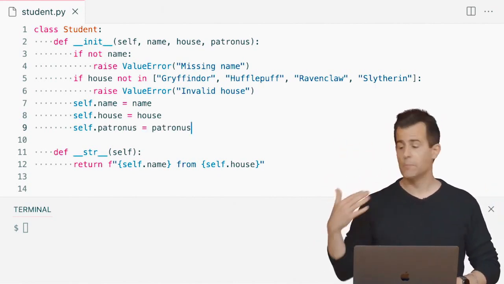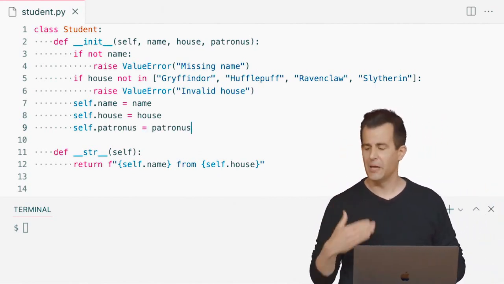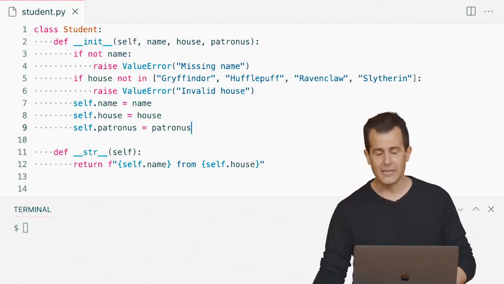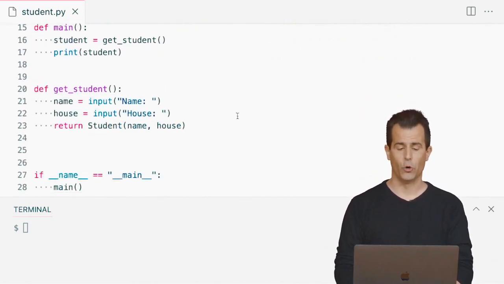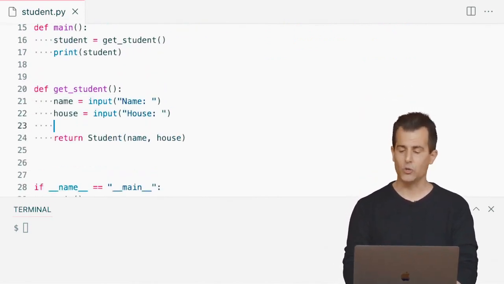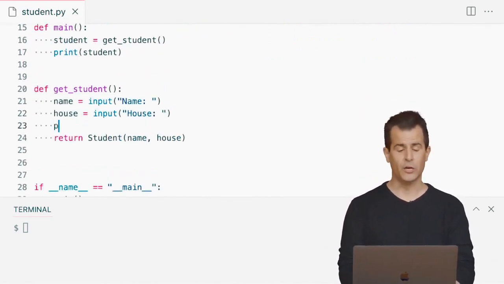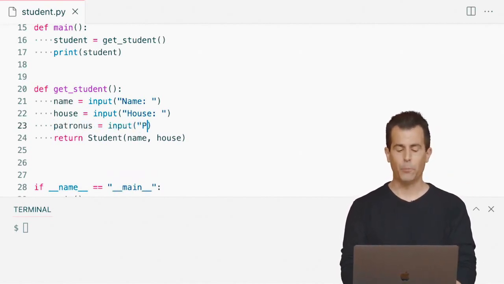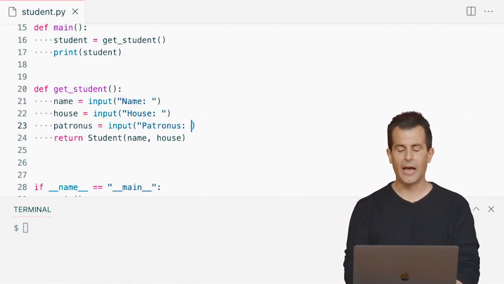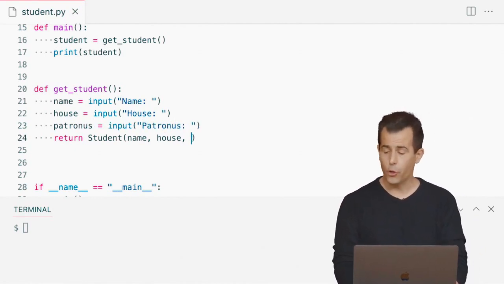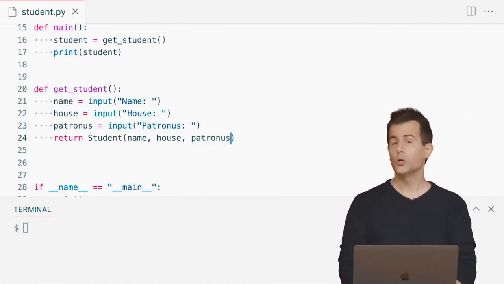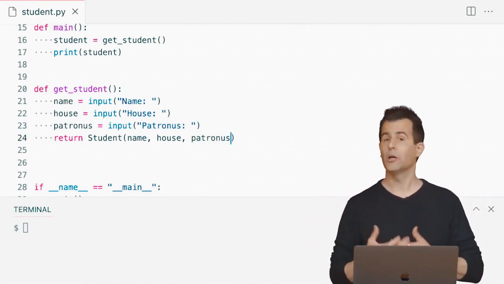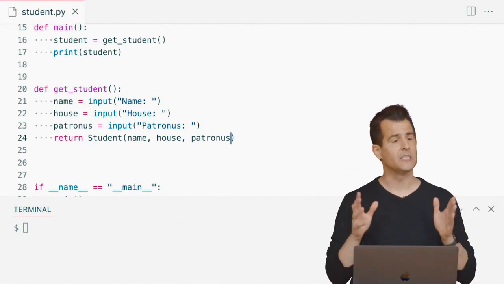But I could certainly add more error checking if I wanted to limit the Patronuses to a specific list of them here. Let me go ahead now and prompt the user for this patronus by, in my get_student function, defining a variable called patronus or anything else, prompting the user for input for their patronus. And now I'm going to go ahead and pass in that third variable here. So again, similar in spirit to just adding more and more attributes to the class, I'm going to pass in all three of these values instead of just two.